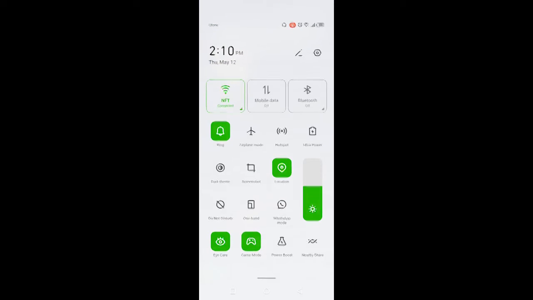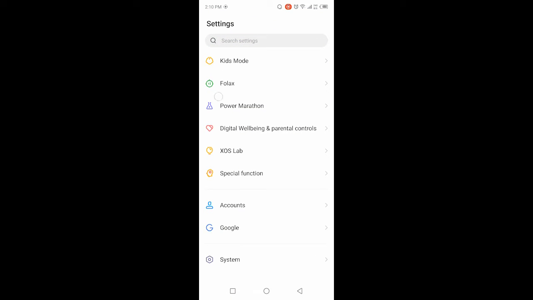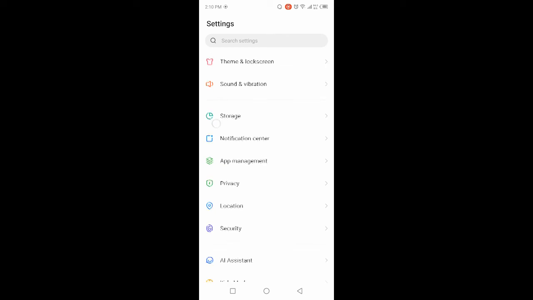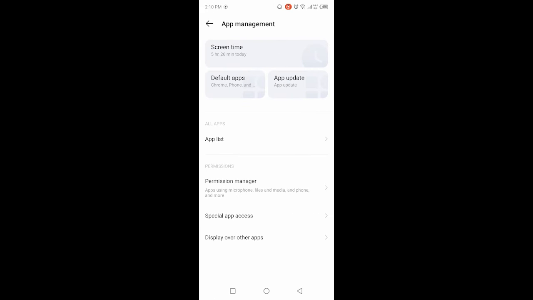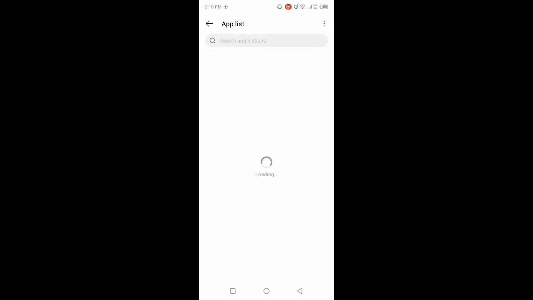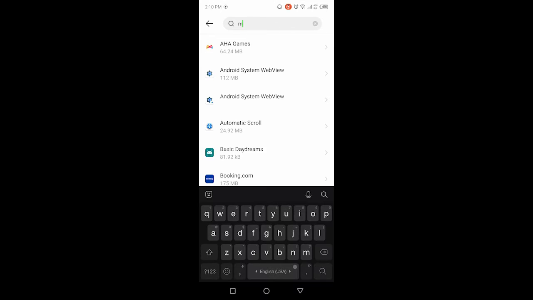The first step is you need to open settings of your smartphone. Once you've done that, you simply need to go into the app management or apps and click on app list and search your messenger. For this video, I'm going to search Instagram.